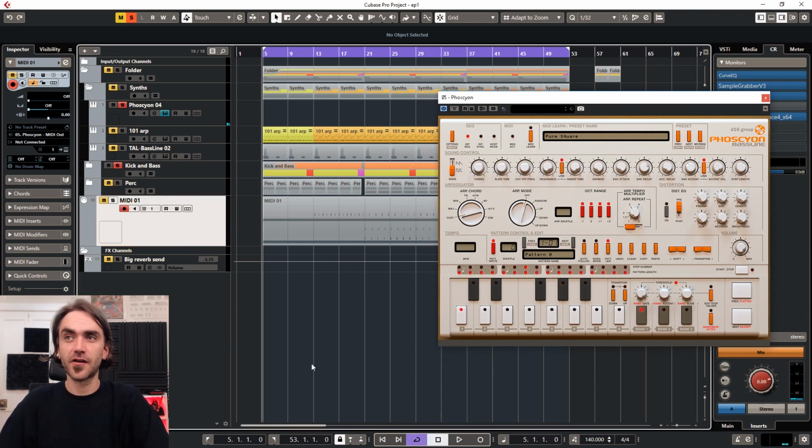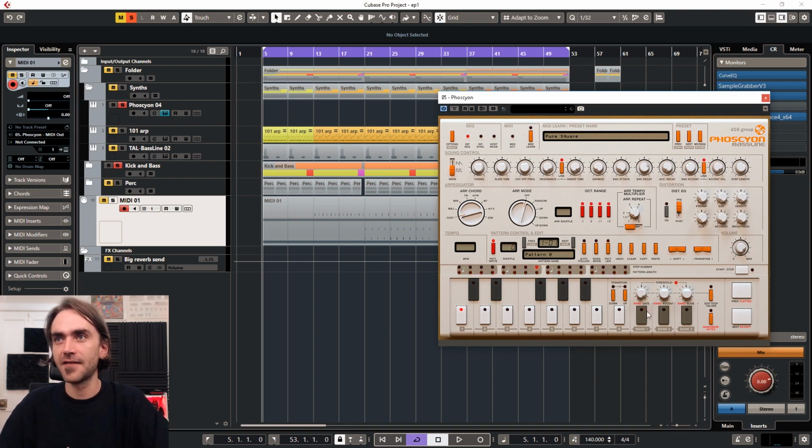Now we can even go back and start filling in those gates that we took out on those steps and record out that full MIDI pattern just in case we want to use it later on. We can always take the MIDI notes out. It's always cool to have that MIDI.